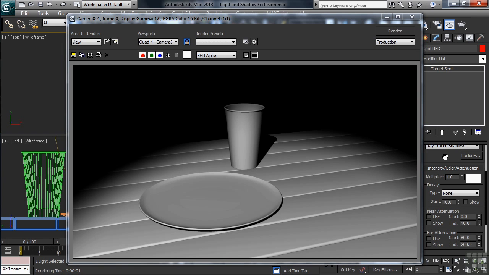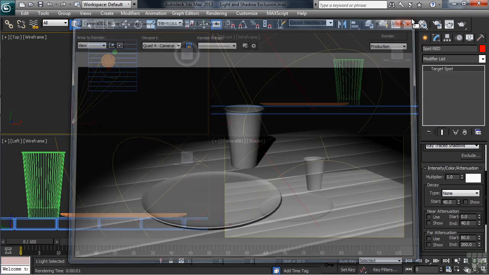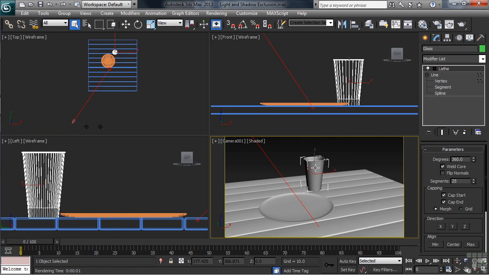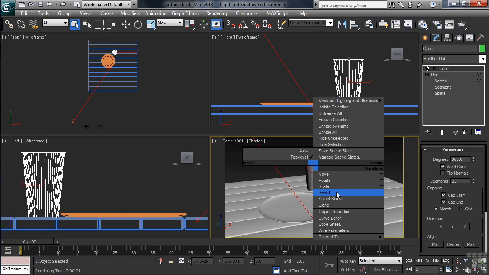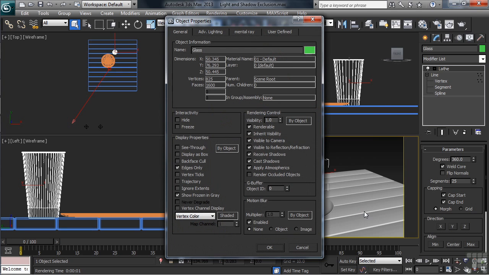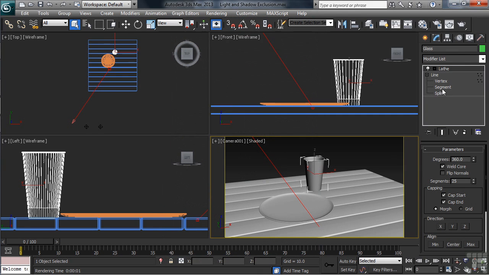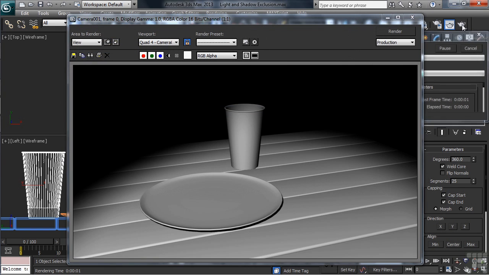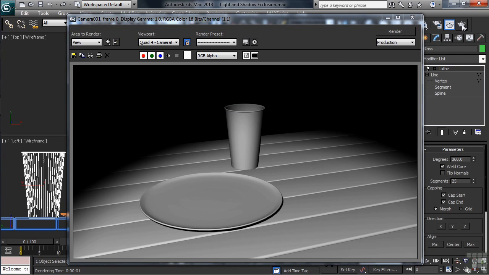Here's what we'll do. We'll close the render, then in the viewport, select the glass object. We'll then right-click and from the menu, choose Object Properties. About halfway down in the settings on the right-hand side, you have a category named Rendering Control. Halfway down that category, you'll see Receive Shadows and Cast Shadows. Let's turn off Cast Shadows. We'll say OK, then render again. Now, as you can see, the glass is no longer casting a shadow down on the table.